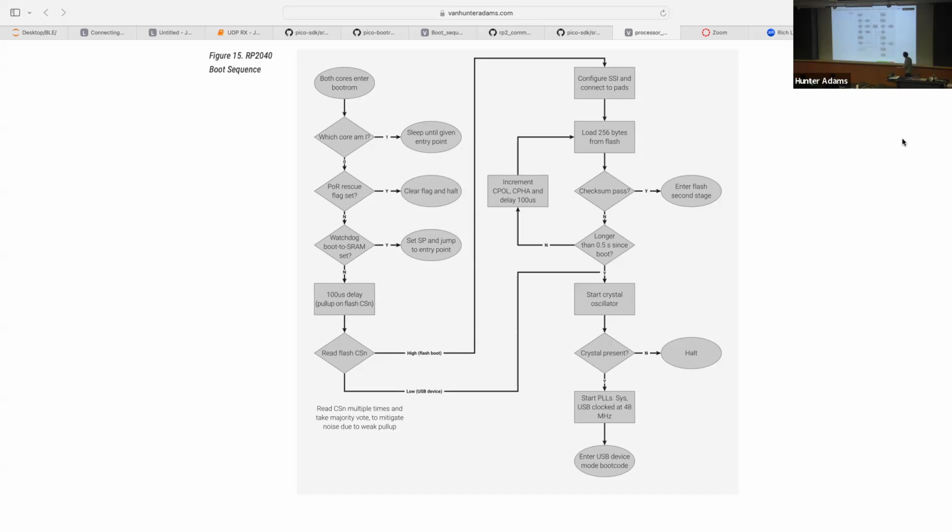Okay, in the event that there is no boot to watchdog flag set, it waits for a little bit, pulls up the flash memory chip select line. It reads the flash memory, configuring a few pads in order to do so. And then it starts looking to see if there exists a valid program in flash. How does it tell if there's a valid program in flash?